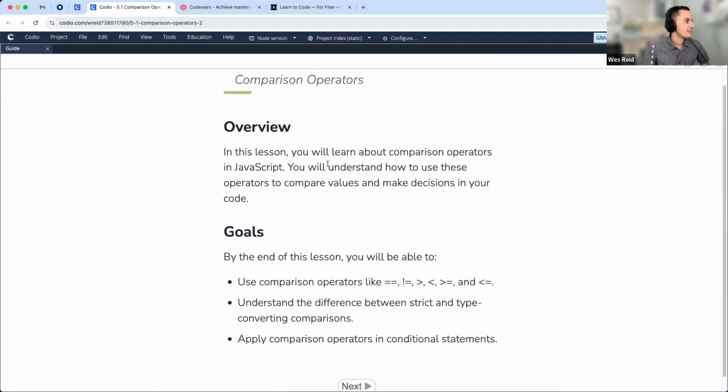All right, let's dive into it. In this lesson, we're going to learn about comparison operators in JavaScript. I actually saw some of you using this already, so some of you might know a bit about this. You're going to understand how to use these operators to compare values and make decisions in your code. Our hope is that by the end of this lesson, you'll be able to use some of these comparison operators. You can see a bunch of these symbols right here. We're going to understand the difference between strict and type-converting comparisons. And finally, we'll apply comparison operators in conditional statements in some small ways. All right, let's go for it.